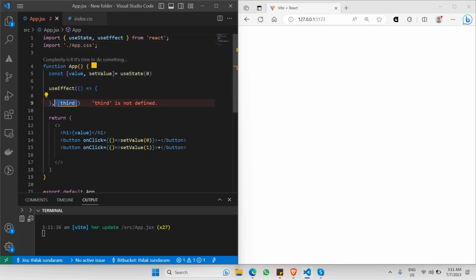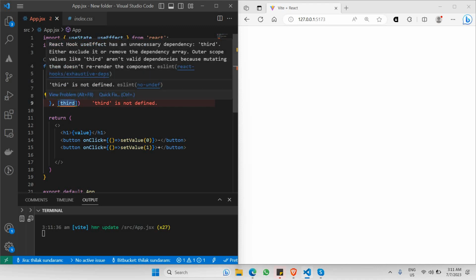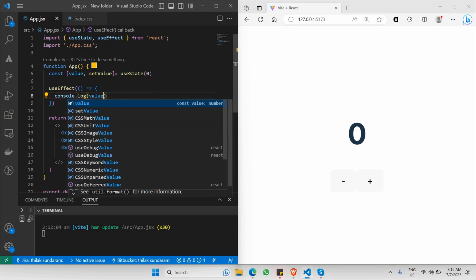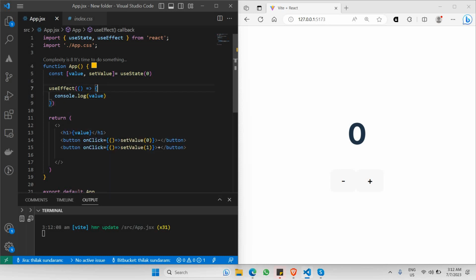This square bracket right here is meant for the dependency. Only when this particular value changes will this useEffect run. That's the basic idea of useEffect. So let me remove any dependencies right here. I'm just going to make a console.log, and this is going to log the value. I'm going to show you what happens when we don't put any dependency as the second parameter.